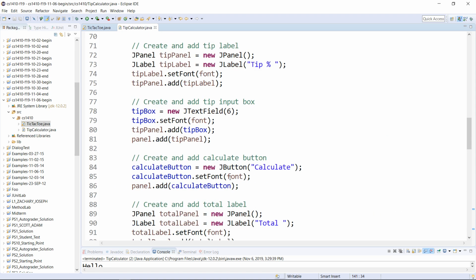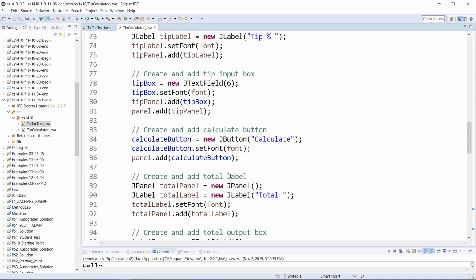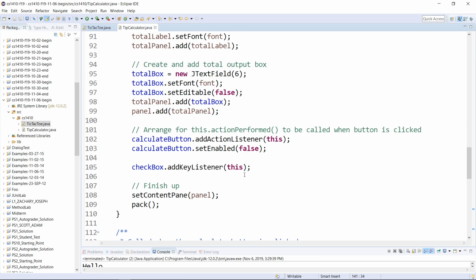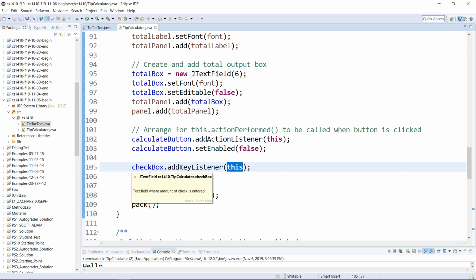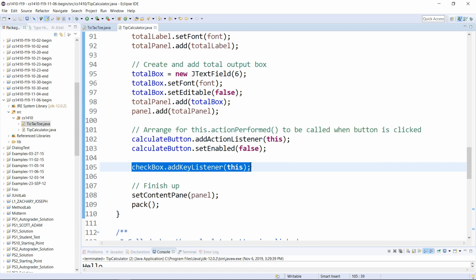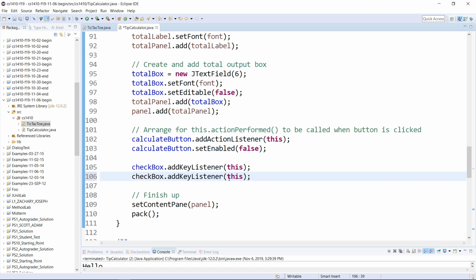So what's the difference between those two boxes? Okay, let's go back up where I did this. Where did I do it? Right down here. Okay, I added the tip calculator, which is posing as a key listener, as the key listener for checkbox. I need to do the same thing for tip box so it can listen as well. Okay, now both of them will work.